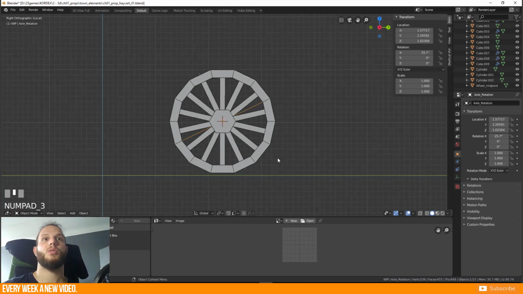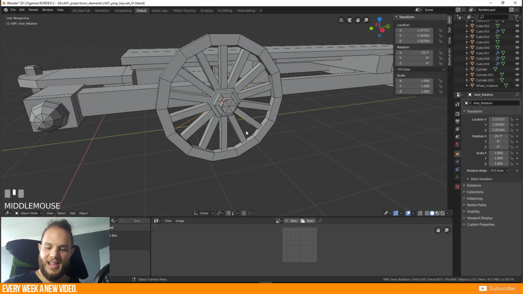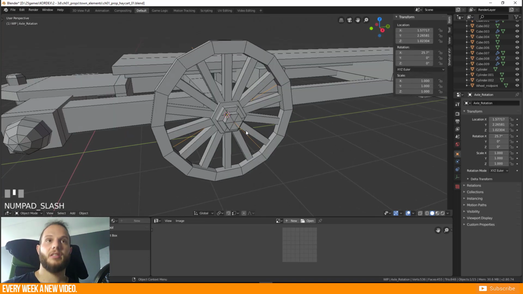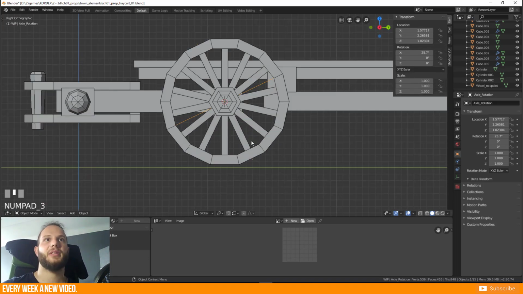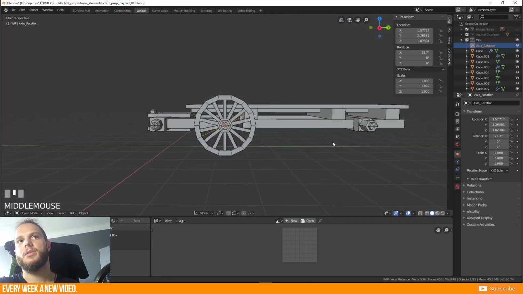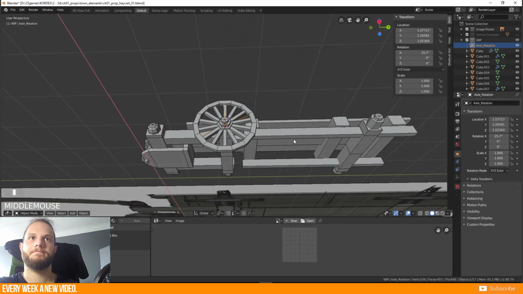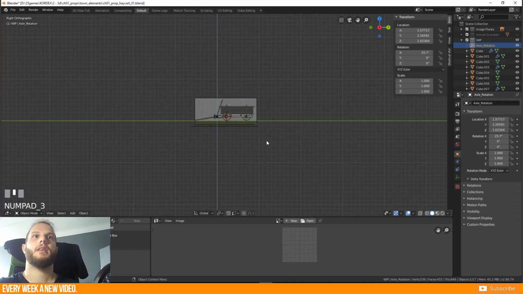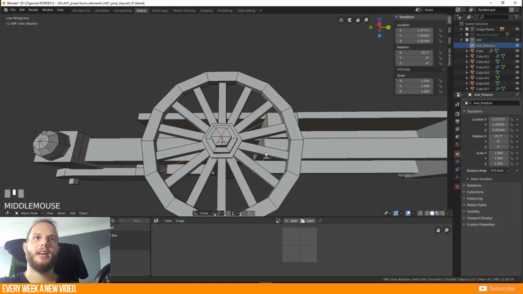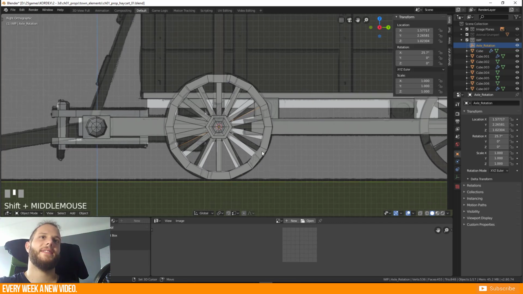So if we are watching our concept, this is a little bit too much. This is really a little bit too much. Okay, I need to activate my image planes again. Yep. So we have less here, and I think those spokes are too many. I don't like it currently.